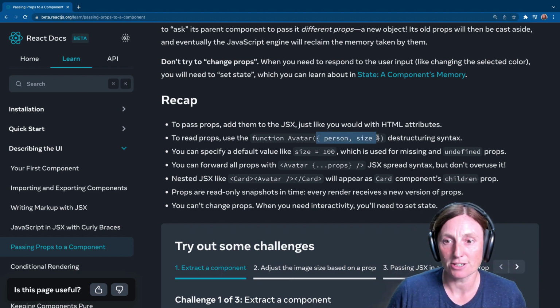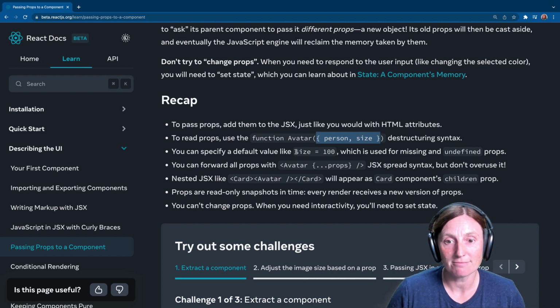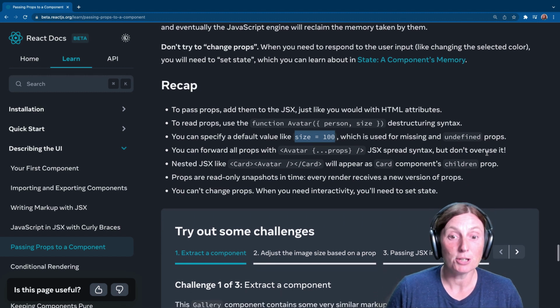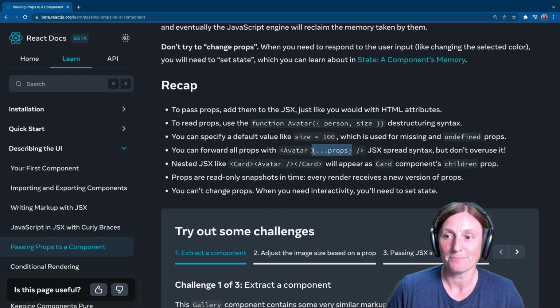This is like destructuring. Okay. You can specify a default value like size equals 100. Okay, cool. And that covers you for undefineds and other stuff. You can forward all the props down with the spread syntax by using the ...props. Just make sure it's inside the curly braces.